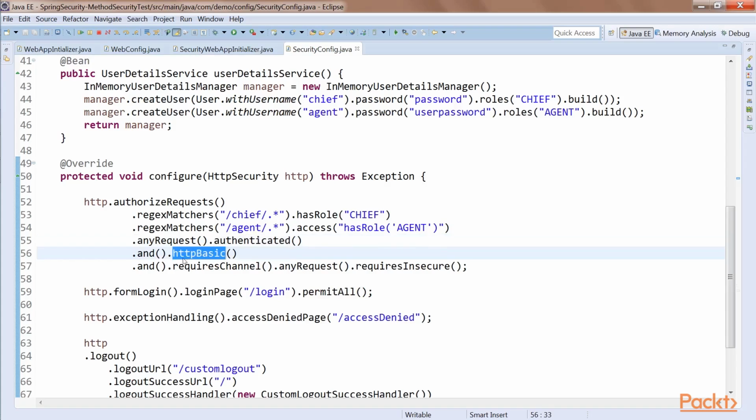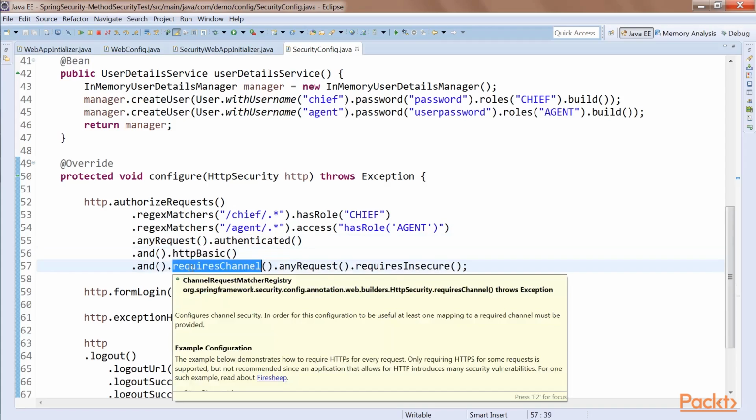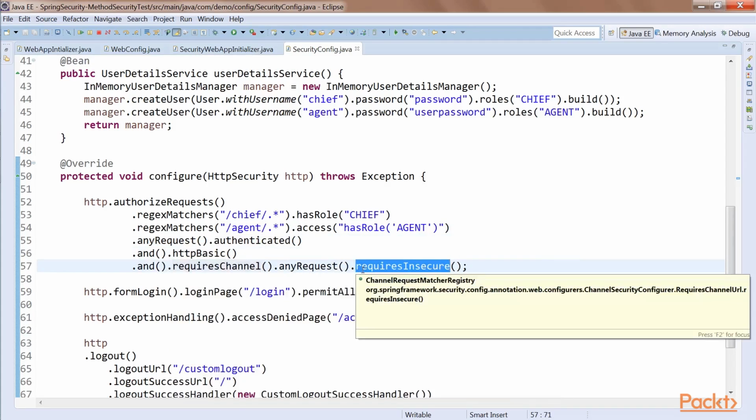The HTTP basic is the kind of authentication that we are using. Do we need an SSL channel? Request insecure. That means we are not using any SSL channel as of now. That means HTTPS we are not using.